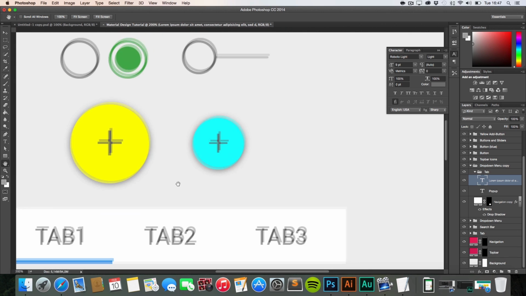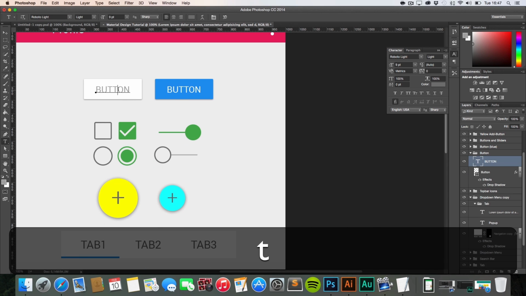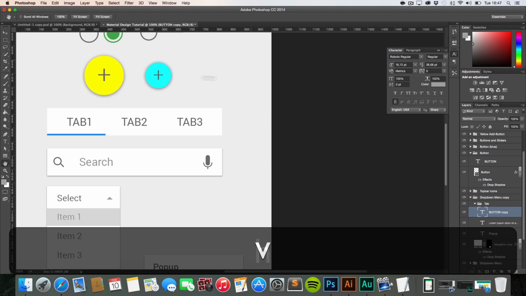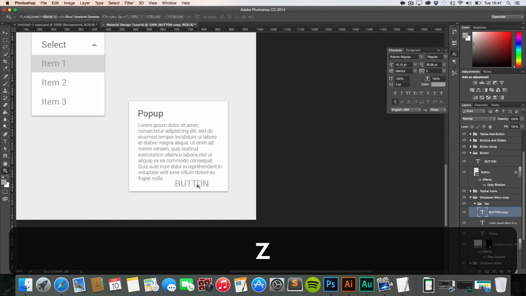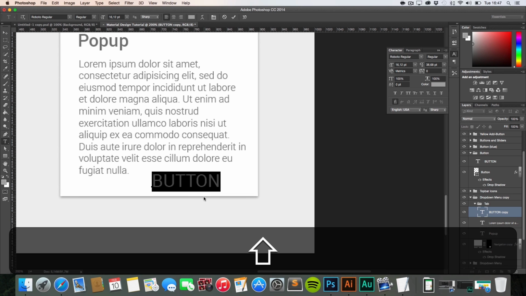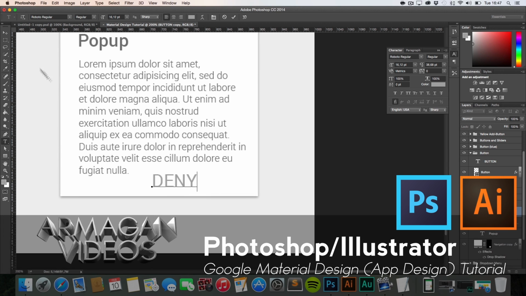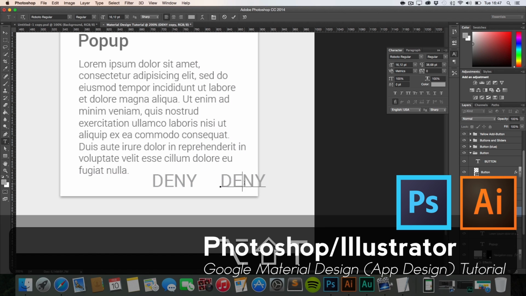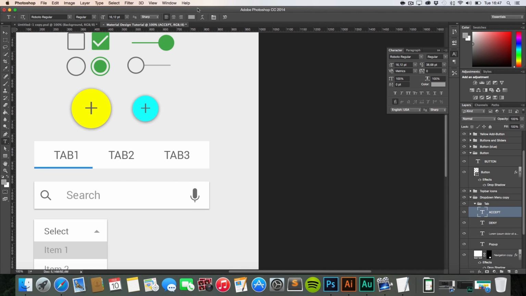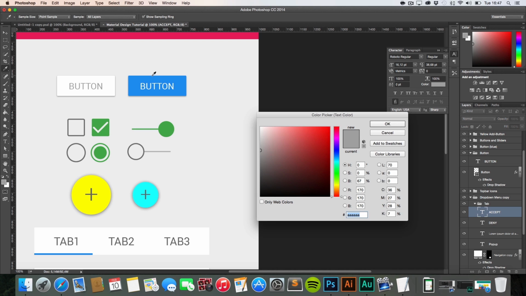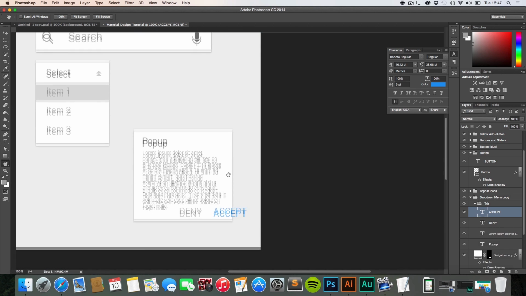But we need the text of our buttons, because down there we are going to use those buttons again. Just while clicking on this one right here, hold on Alt and drag it into our pop-up right there. Drag this down and call this maybe deny. Bring it over, call this accept, and press T, click on here, grab this color, press OK, and there you go.